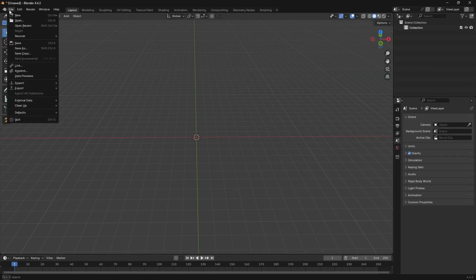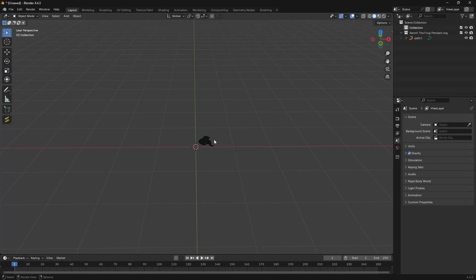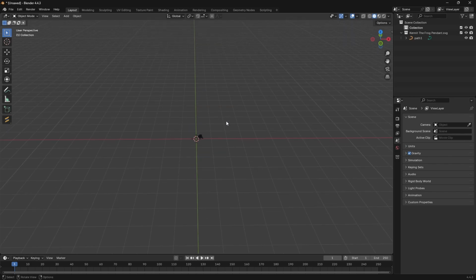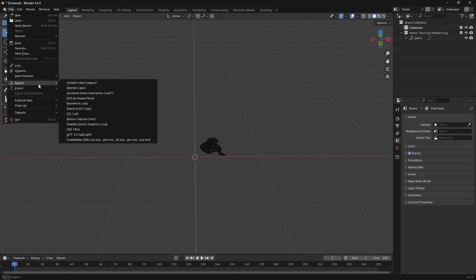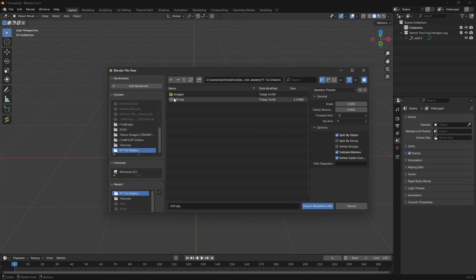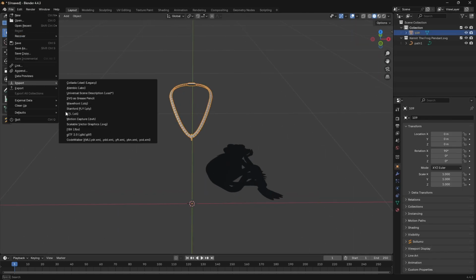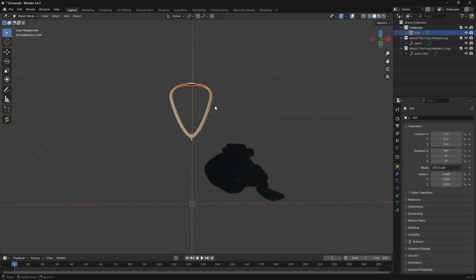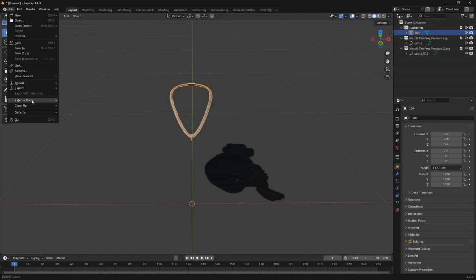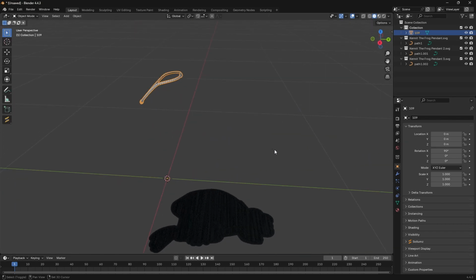You're gonna go file, import SVG. Boom. This is how you import SVG. So it lays on the ground like that. Where did my chain go? Let me import my chain real quick. Let me do it through here then. Import SVG. Boom, boom. Do it again. Import SVG. Boom, boom.